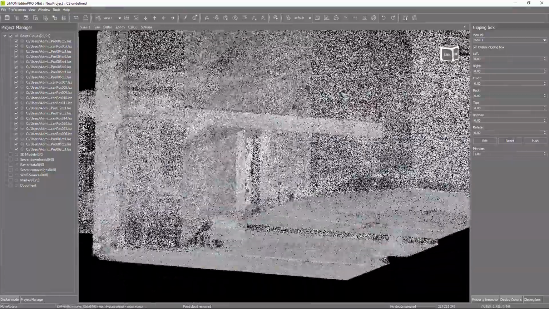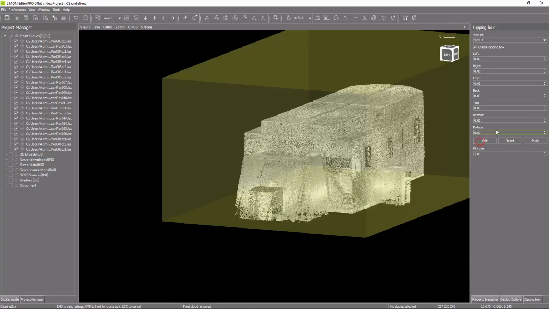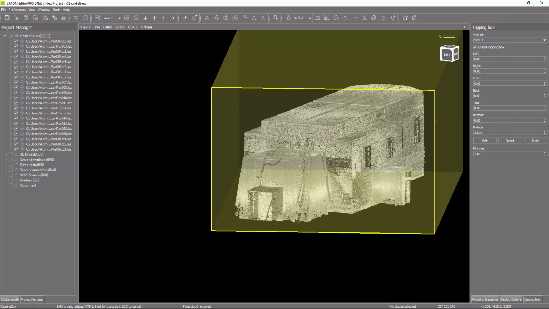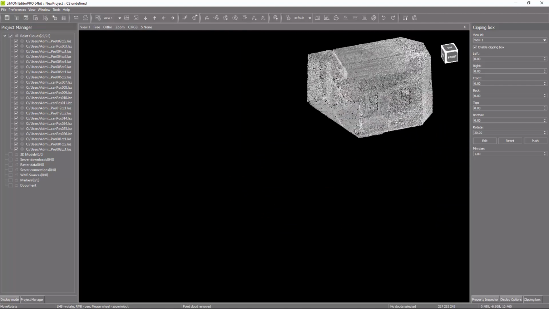After the cutout, a cloud can be observed as if without the clipping box. After defining the rotation, the area can be cut out at a given angle, which in some cases can help browse the clouds.